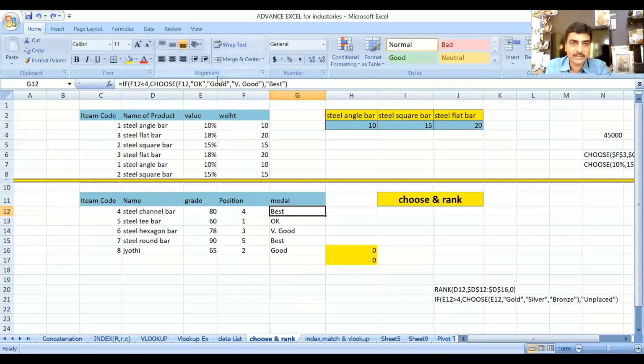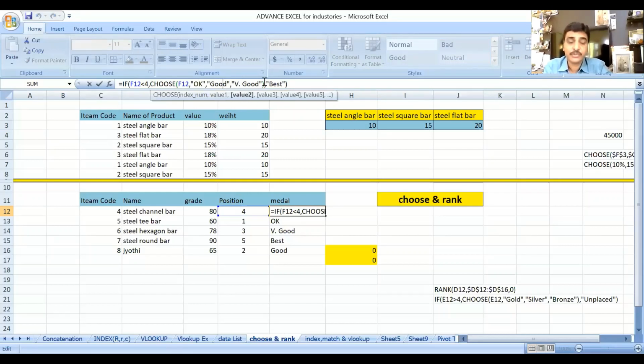So like that I have given the data. If H12 is less than 4, it will take the first value. Means I told ascendingly it will take. Ascending means the first value will become first, and if it is taken 1, it will be the okay, the lowest point, and more than that it will be the very good, and the greater of all those values, it will give the best.